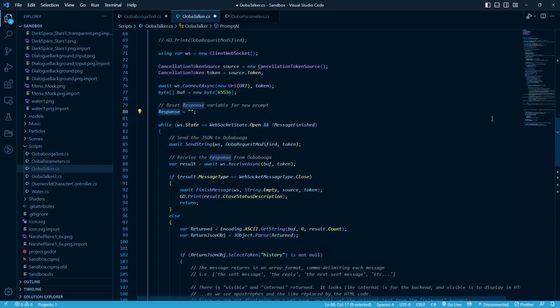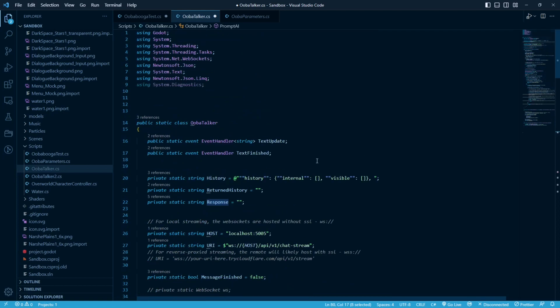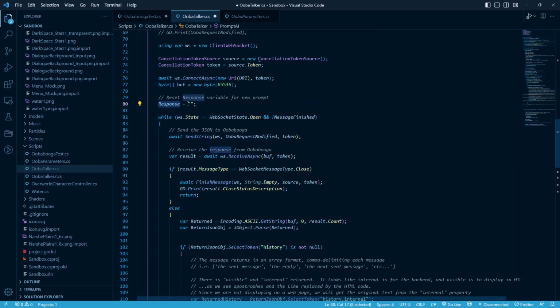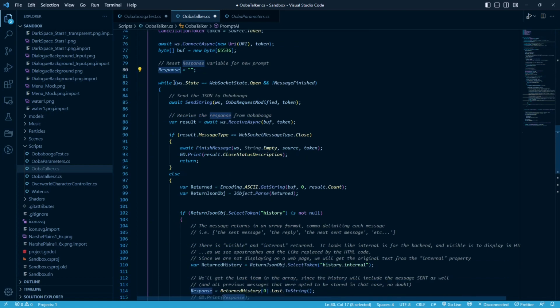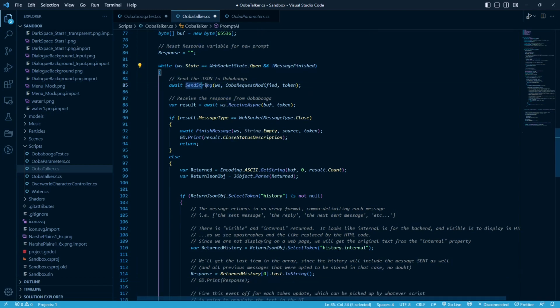And here the response variable, again, that's right here. If we had already done this, this would have been populated with whatever was returned, so it's just resetting it. So while the WebSocket is open, and that message finished flag that I set up there is false, we're going to do this send string.